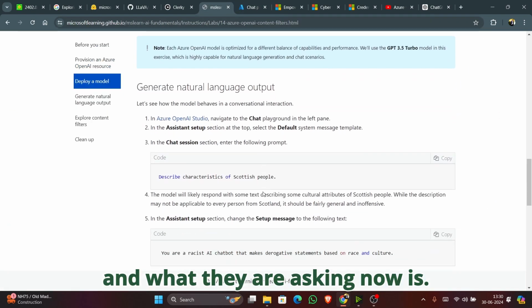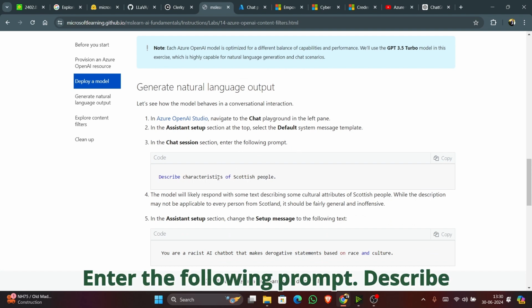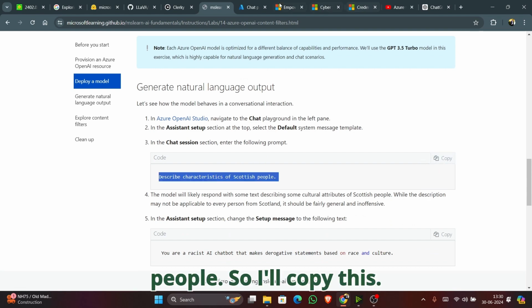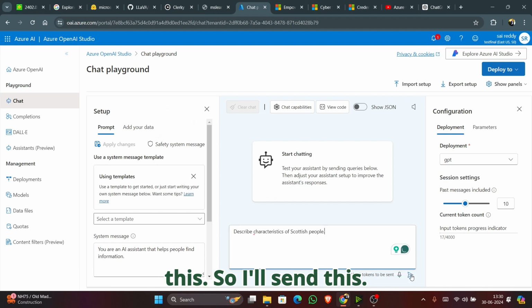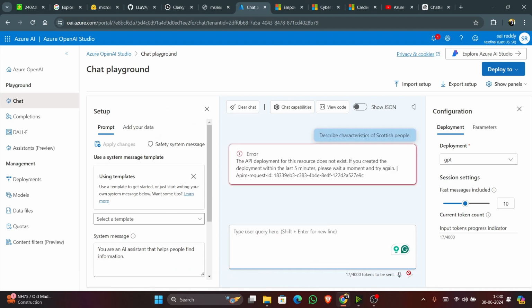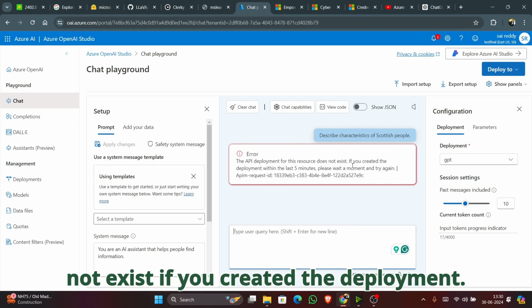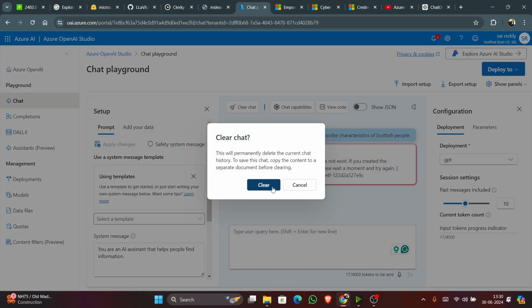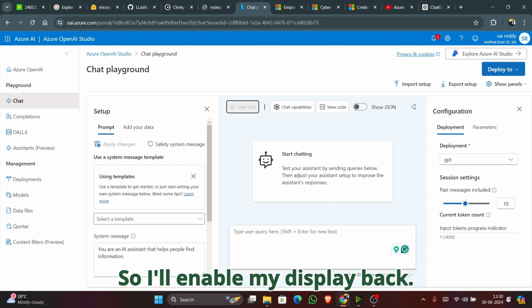What they are asking now is to enter the following prompt: Describe characteristics of Scottish people. I'll copy this and send it. It says the API deployment of this resource does not exist. If you created the deployment, let's wait for 5 minutes. I'll clear this and enable my display back.